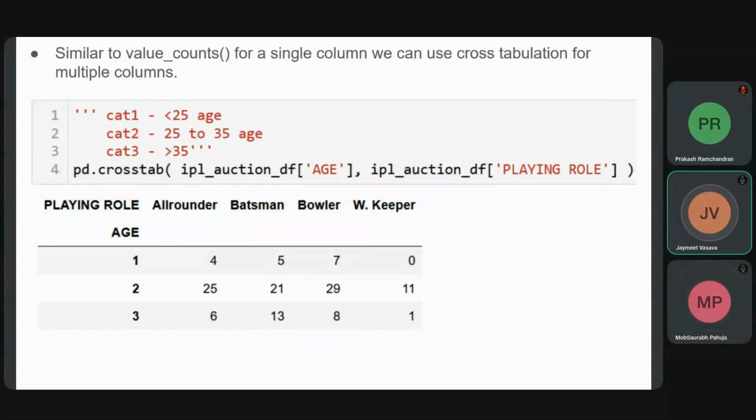For category 1, the players that are younger than 25, we have 4 all-rounders, 5 batsmen, 7 bowlers, and 0. This is just a comment, it's a docstring, a document. I thought it was part of some syntax or method where it is consumed, because you mentioned age.